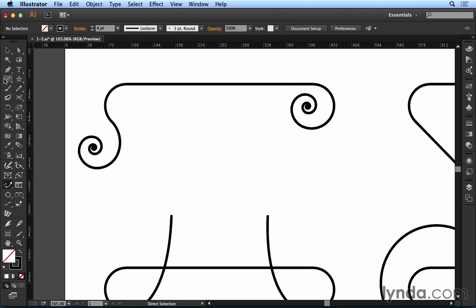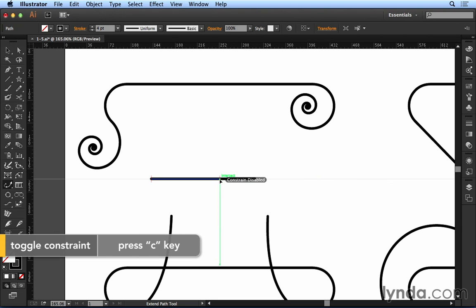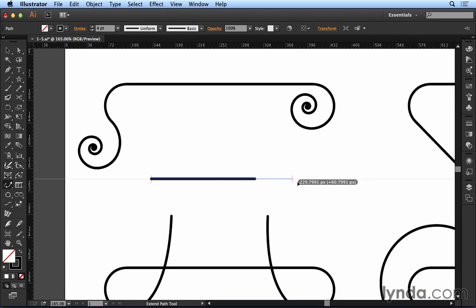And I'll draw out a straight line with the Line Segment tool, and then use the Extend Path tool to draw out an extension. And you can see that as I drag, I snap to 20-point increments. I can also trim the path by 20 points at a time. And if I press the letter C on my keyboard, I can turn the constraining preference off and make the line however long I want.